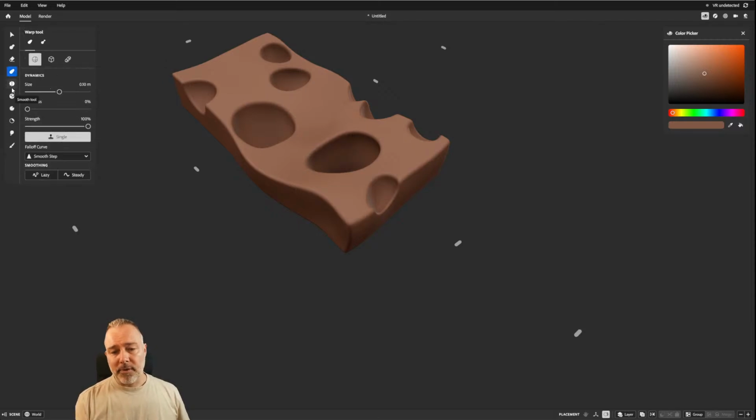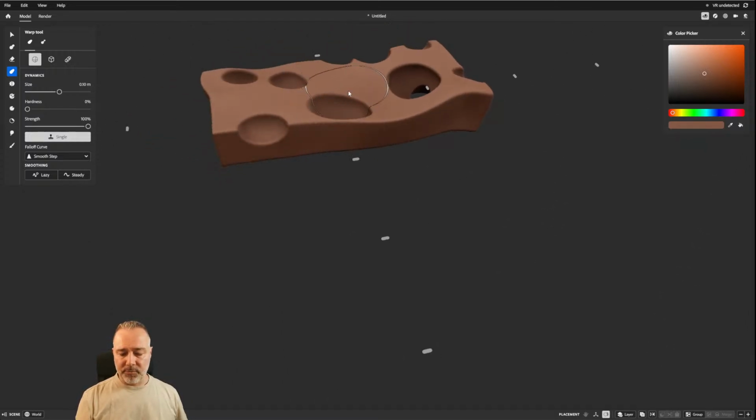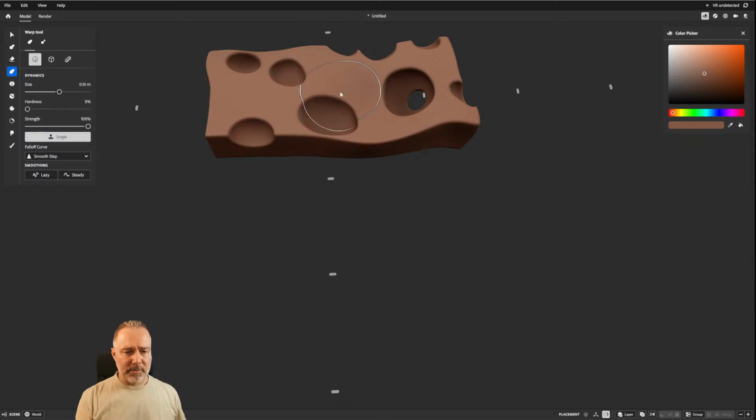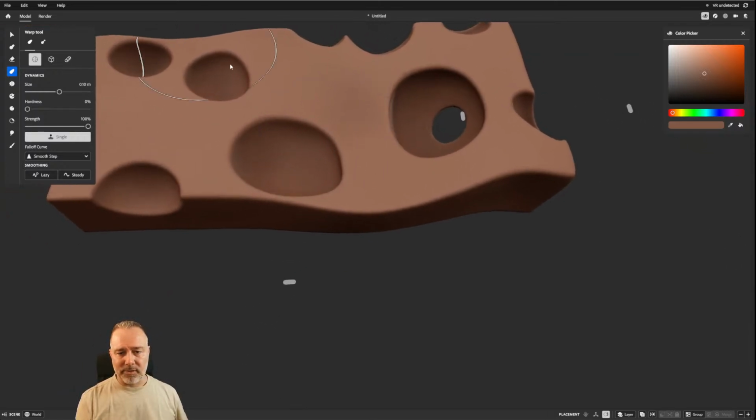The next one is one which is extremely important. It's used a lot. It's the smooth tool. So the smooth tool, what does it do? Let me zoom a bit on that, doing it with the Wacom.